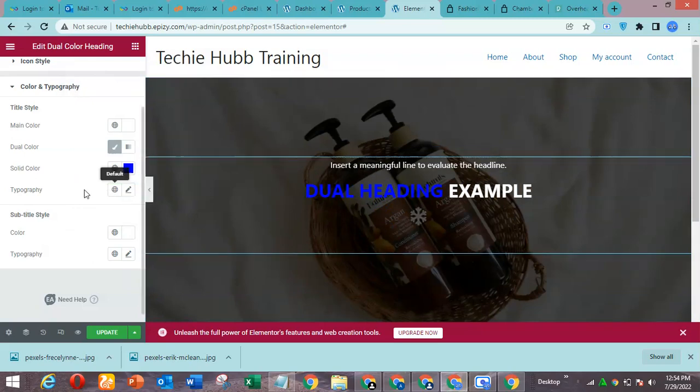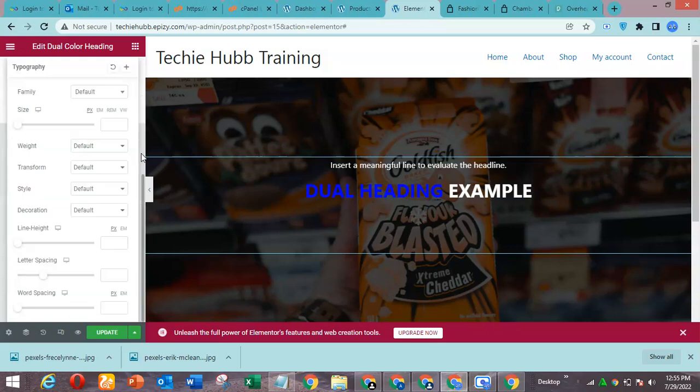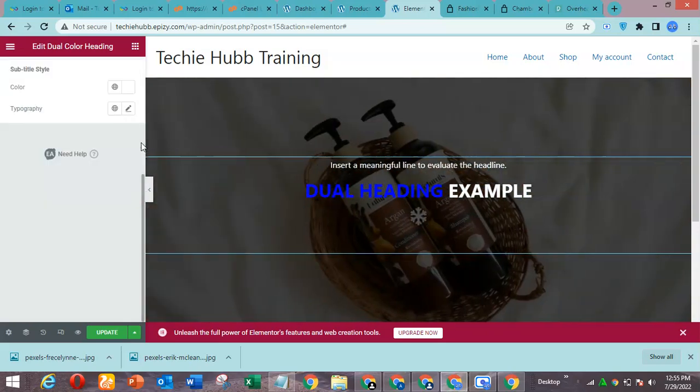To change the font and every other thing, you have the typography here. This is for the main heading. Just click it. Font family. What font families do I prefer using? In every website I'm building, I use two fonts.